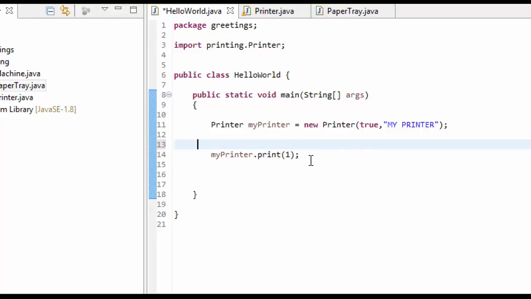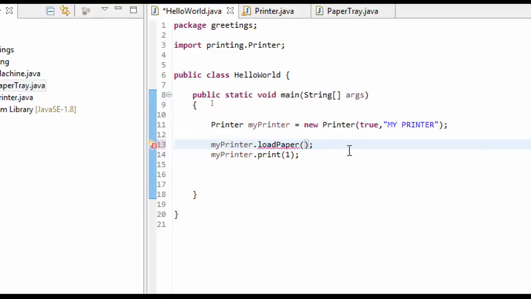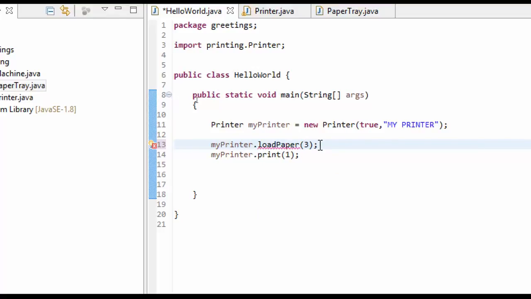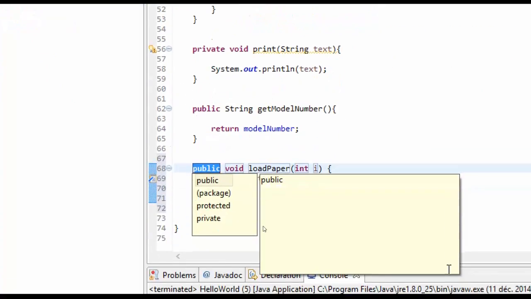So let's call myPrinter.loadPaper. But you can see we don't have a method on printer to load paper. Printer should be able to load paper, so let's create a method. We'll pretend like we already have one, and let's load, let's say, 3 pages here. One thing you can do in Eclipse is write the method that you want first. I like to program this way so that it's a little bit easier to use your classes by trying to use them first. And then you can just go over here and create a method automatically. Eclipse will do this for you.